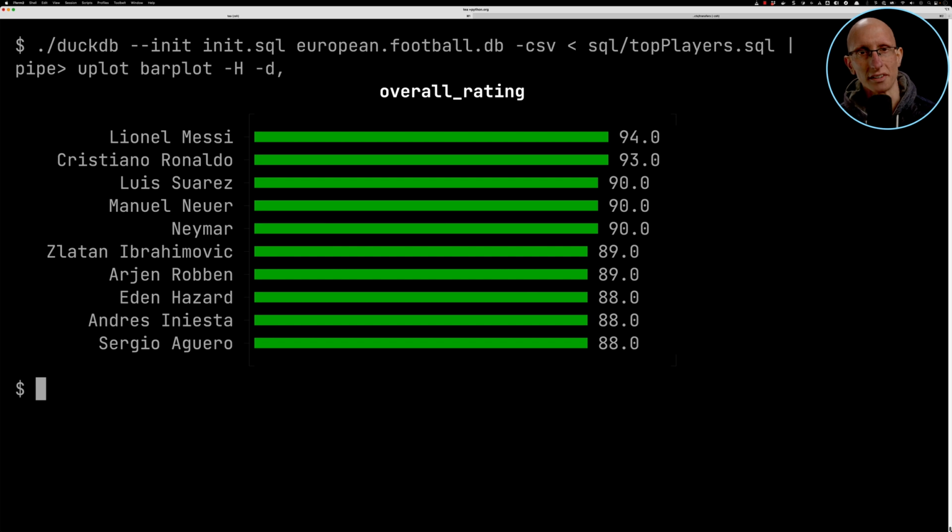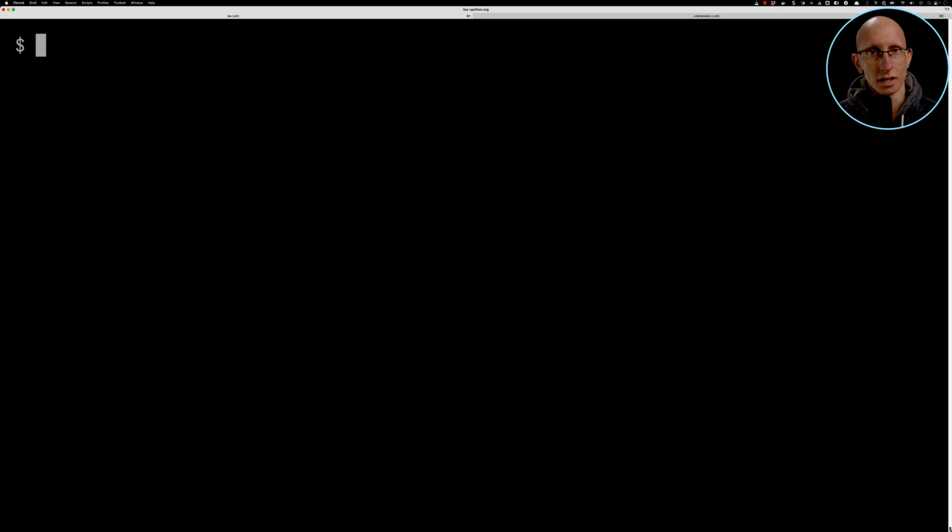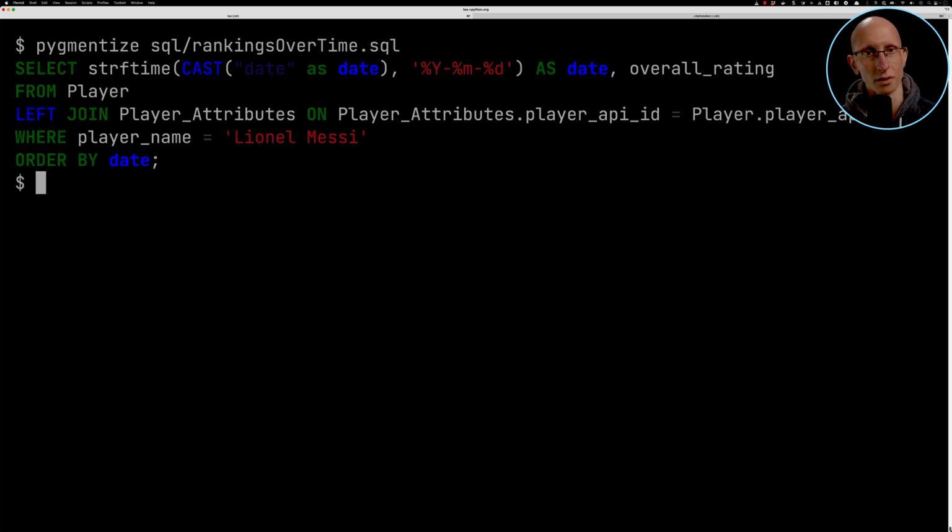Now let's try another query. So we'll zoom in on one of those players. Let's pick Lionel Messi, and we're going to have a look at his ratings over time. So not just the latest one, but all the rankings up to now. And so let's have a look at the query. You can see it's pretty similar to before, but we've now got a where clause, and it's only selecting Messi. And then rather than selecting using argmax, we get all of the rankings instead.